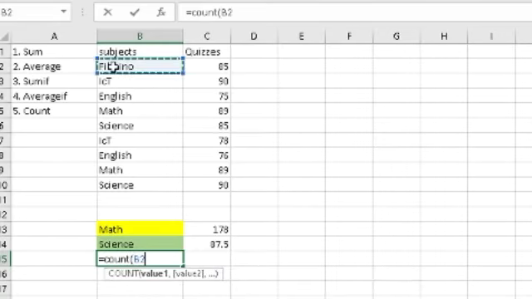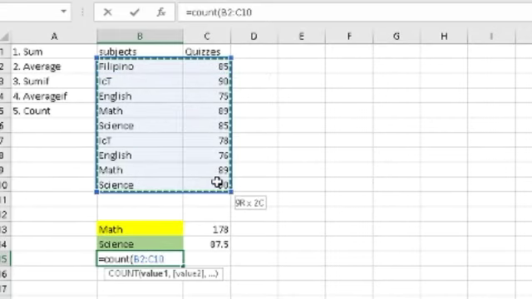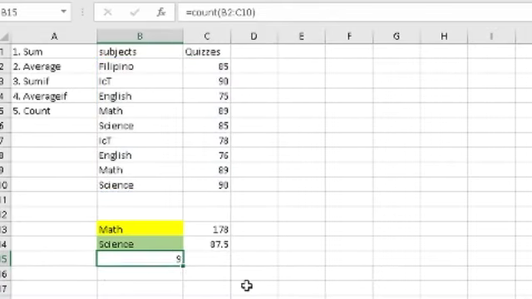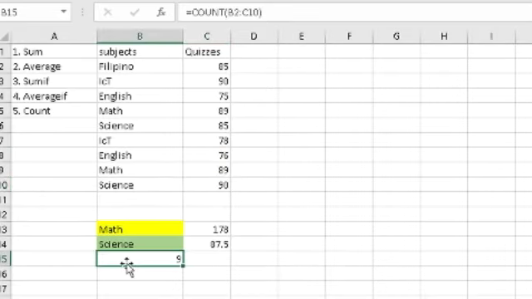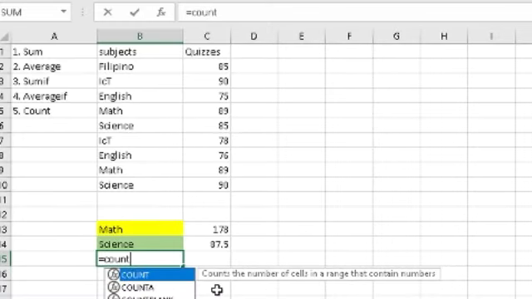So, count. Alright, then, yung range ng cell na pagkukuhanan mo ng number. Okay, close. Then, how many do we have? How many numbers do we have in this range? So, 1, 2, 3, 4, 5, 6, 7, 8, 9. So, we have 9. That's the use of count. So, pag nakita mo, count, okay, it counts the number of cells in a range that contains number or numbers.